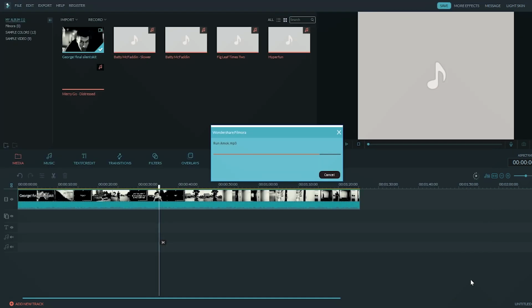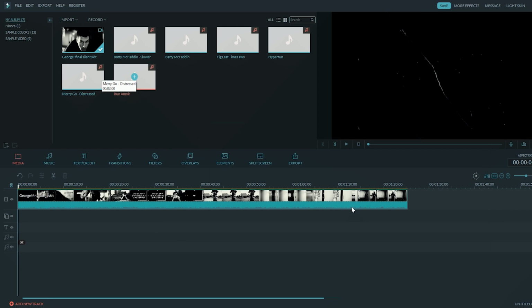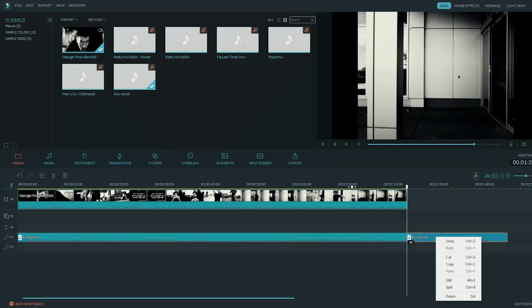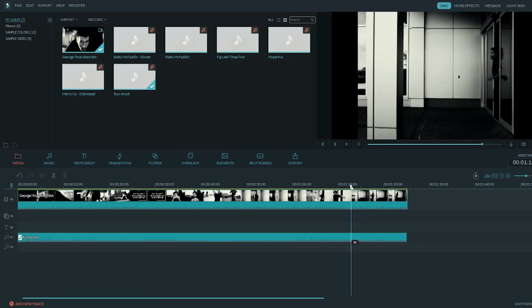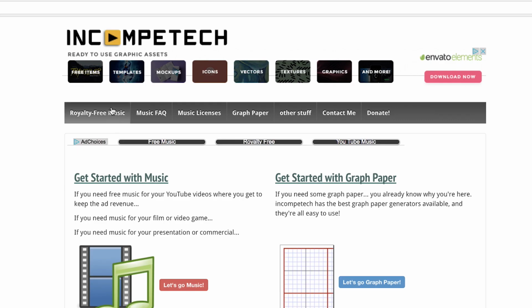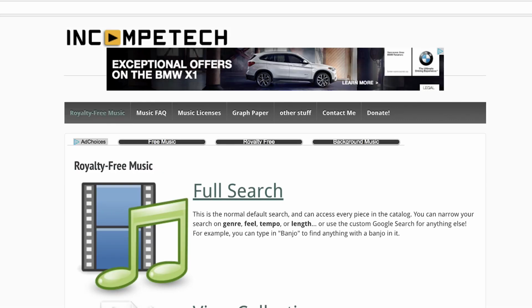Finally, we're just missing some music. I'm gonna choose this one. We can find some music in Filmora, or you can go online for other free options. The music we are using is from incompetech.com.